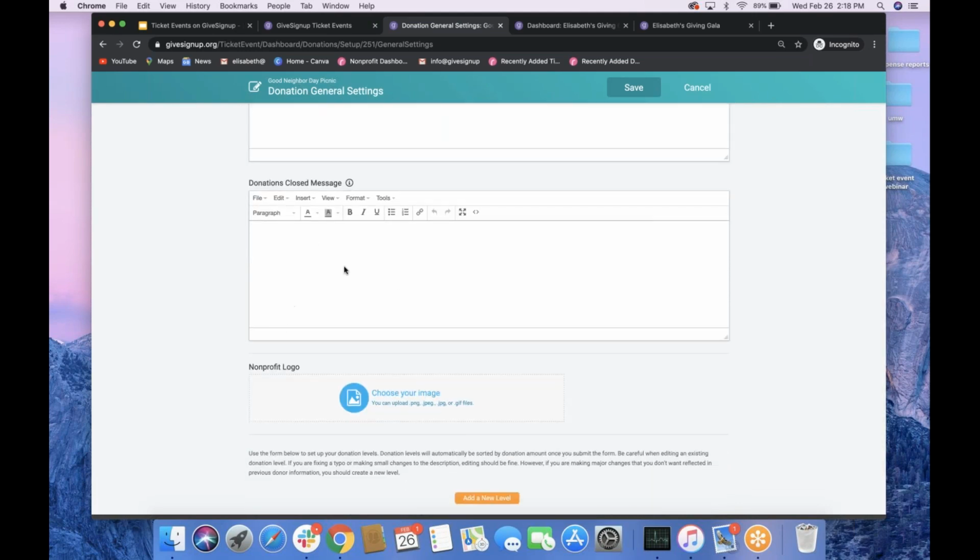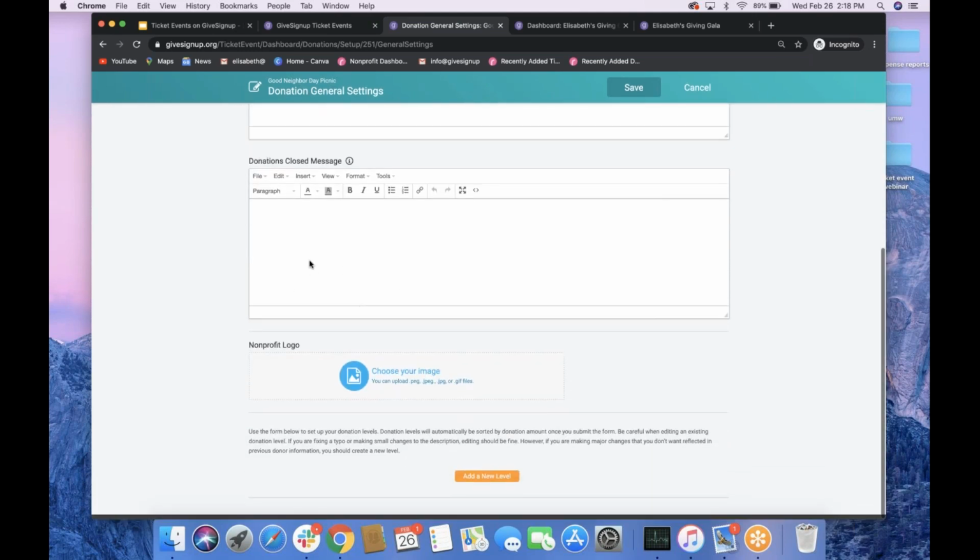Down here, you can enter a donations closed message if you are going to close donations for part of the year. You might add a link to your nonprofit website or something so that they can go there to donate instead.